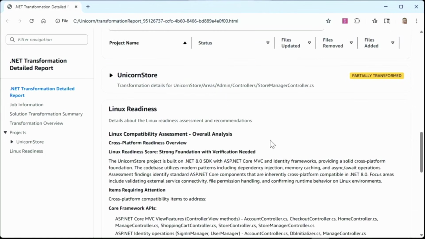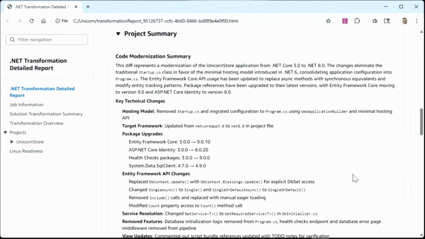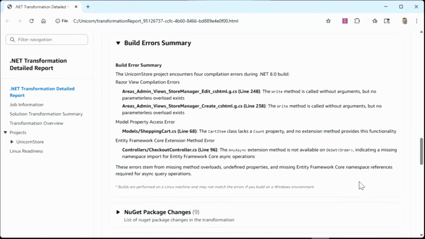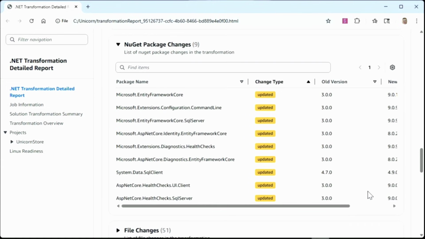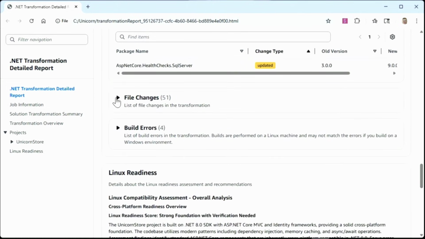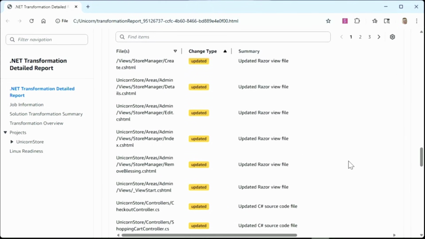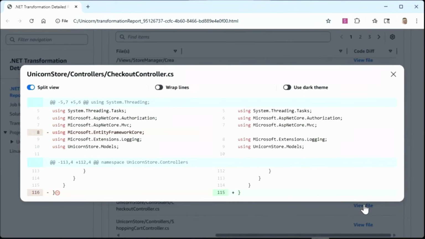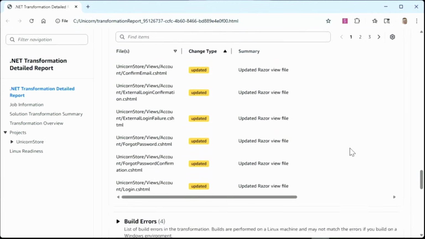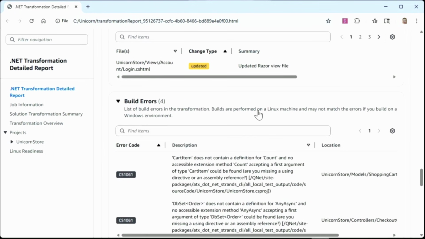In partially successful transformations, you can go down and see the project summary to see if there are any build errors, what are the packages that are updated. So you can see the files that have been changed to make sure it is Linux compatible. You can use a diff view of the files, so you can see what was there and what has been changed.